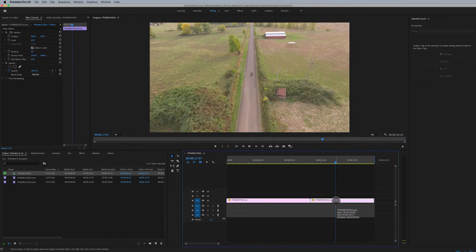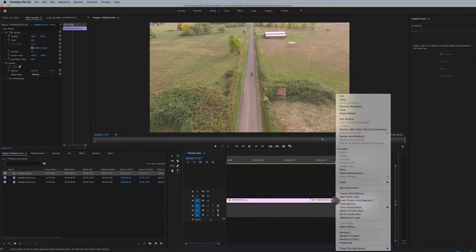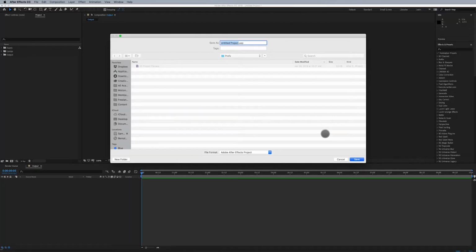It's really simple. All we have to do is right click on the clip, go to Replace with After Effects Composition, click, and then Premiere Pro says, okay, you're going to use an After Effects project. What's the project called and where should we save it? So I'm going to call it Motorcycle Logo Project, and I am going to save it inside my motorcycle folder. Click Save.